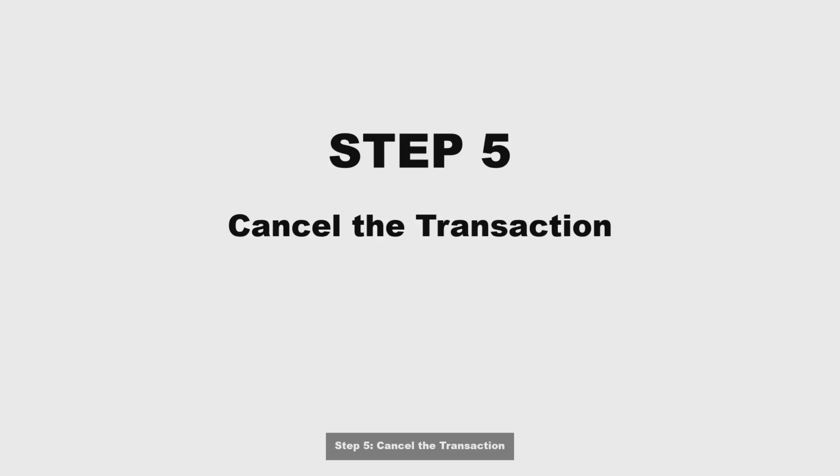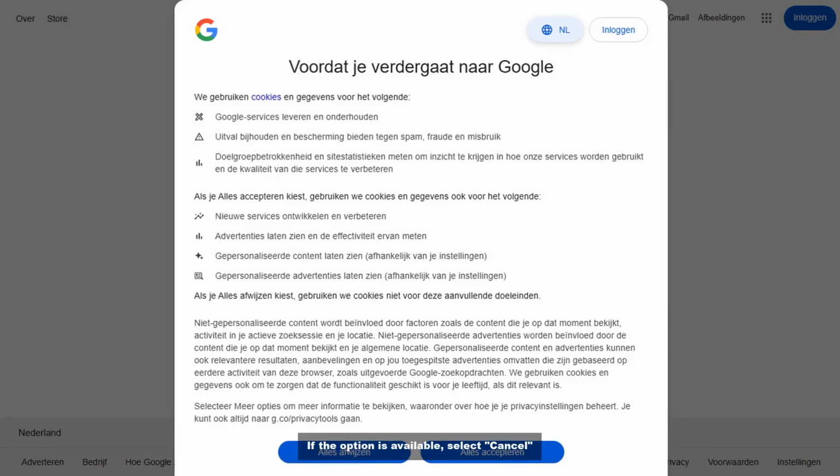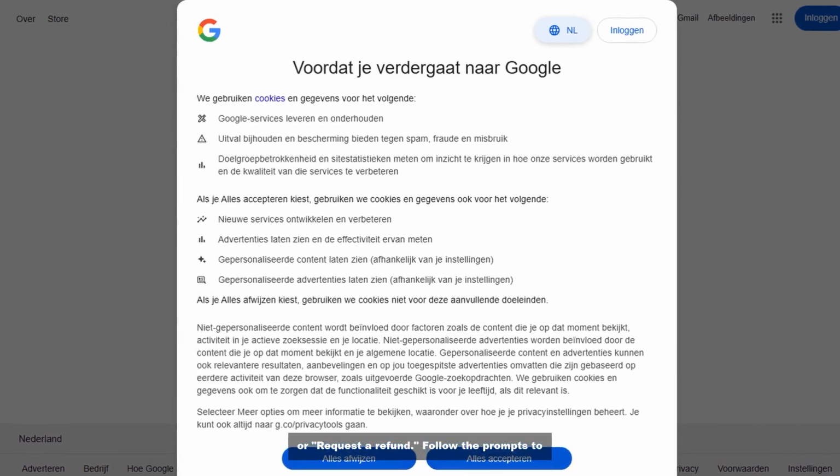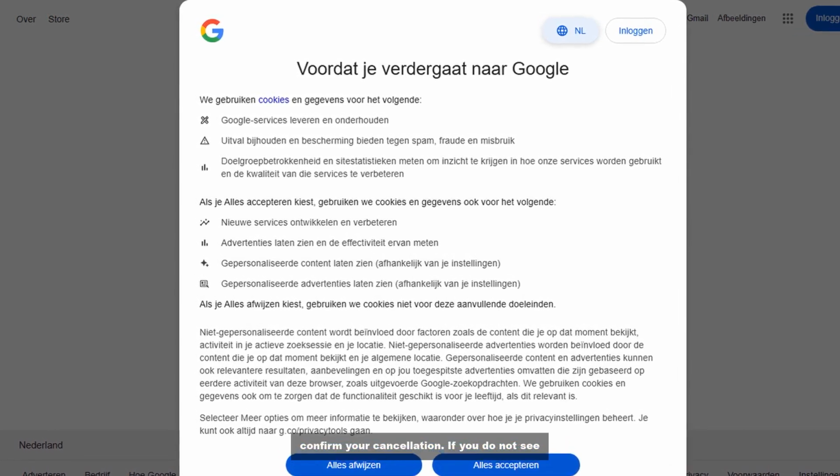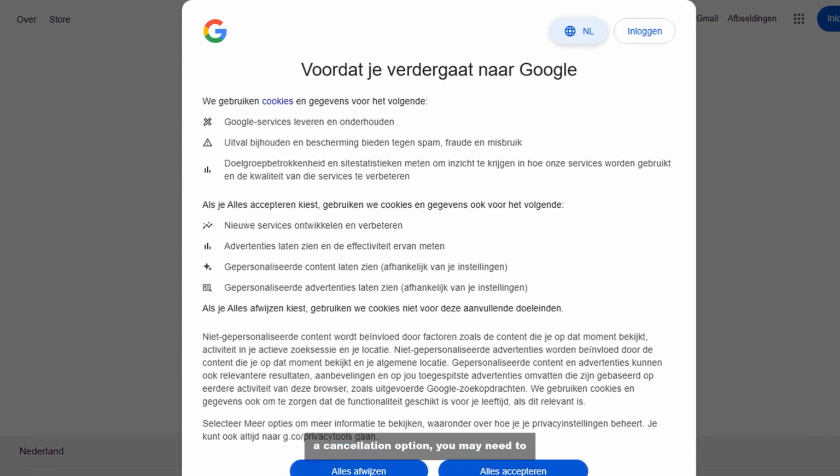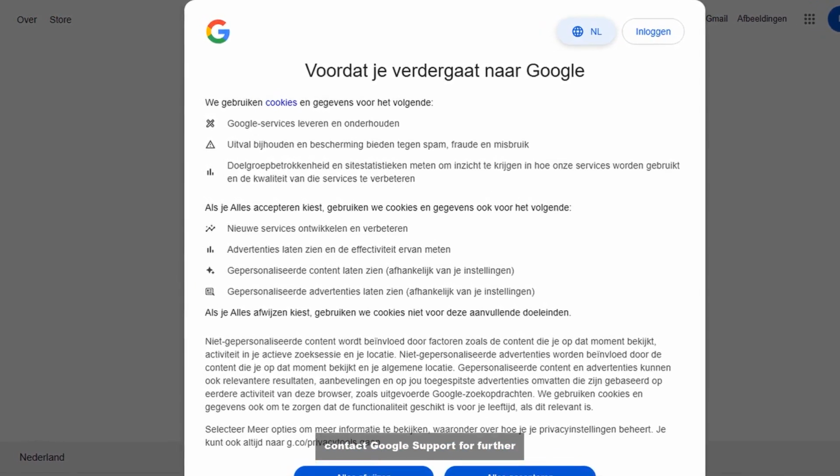Step 5. Cancel the transaction. If the option is available, select Cancel or request a refund. Follow the prompts to confirm your cancellation. If you do not see a cancellation option, you may need to contact Google Support for further assistance.